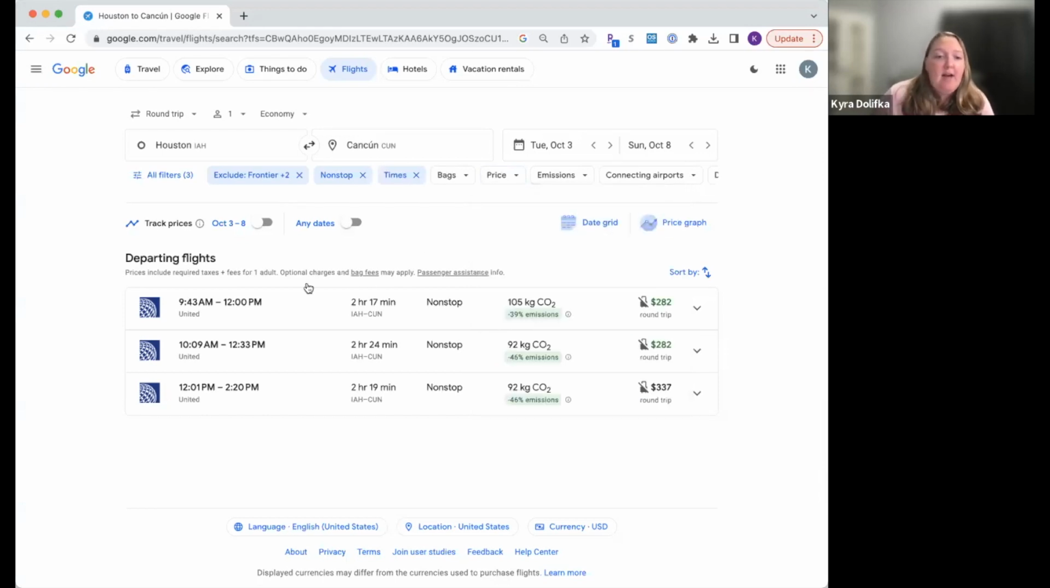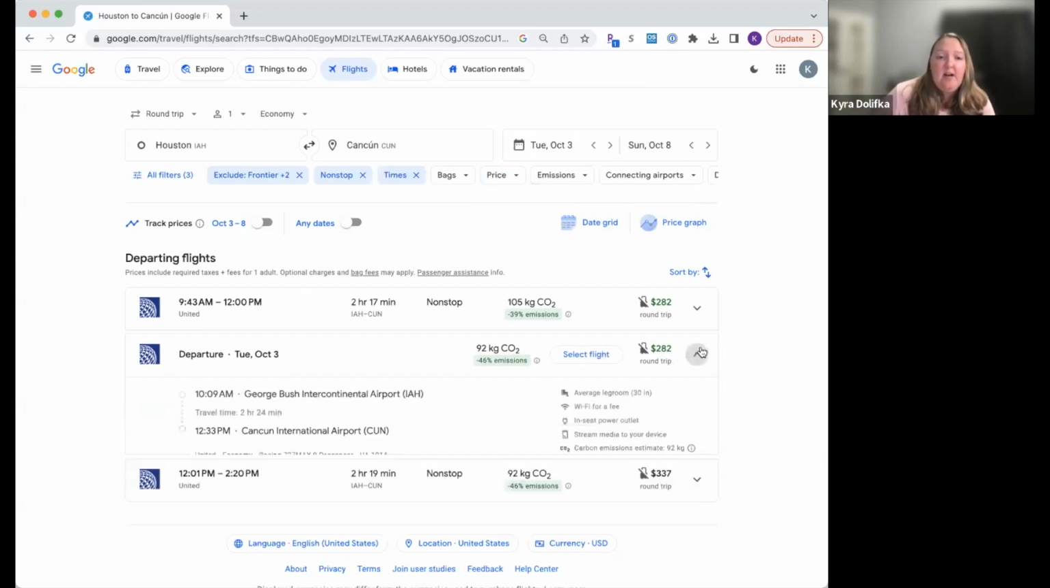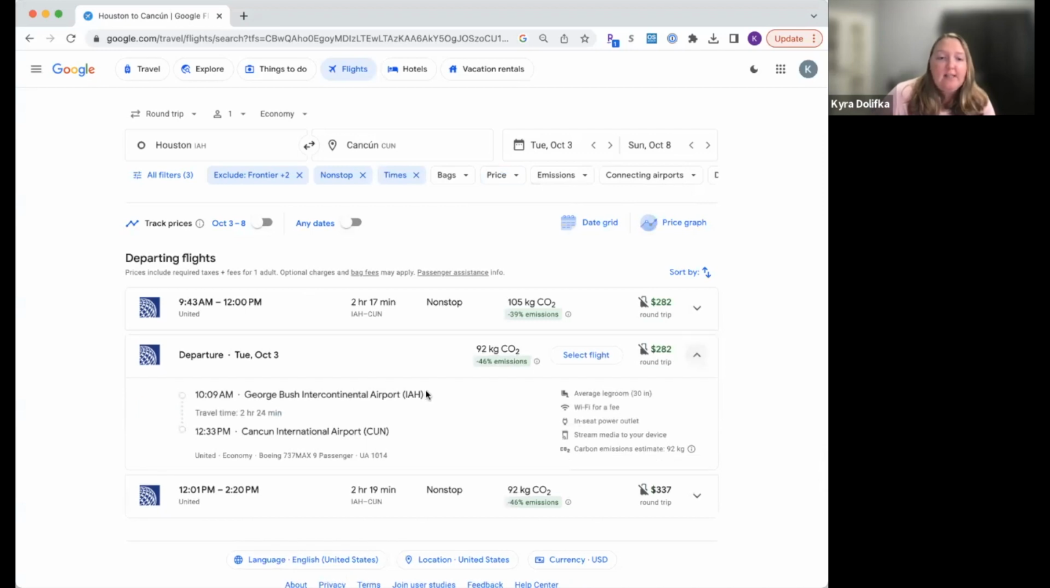So I'm looking here, I've got a 9:43 a.m. flight and a 10:09 a.m. flight. Both of them are starting at $282. So let me go ahead and click on this 10:09 flight. You can see when I click this drop down, it's going to give me the travel time. It also is giving me the flight number right here, United Airlines 1014.